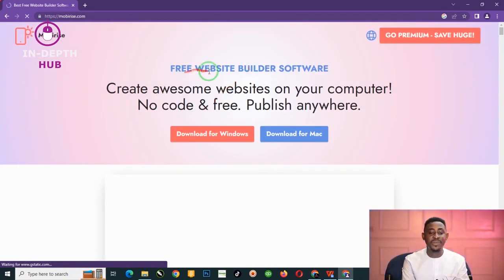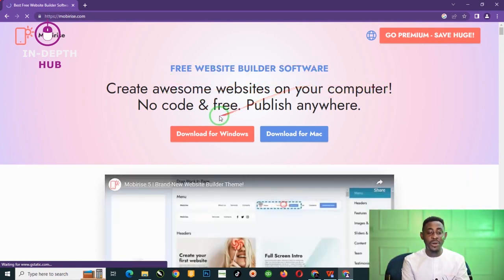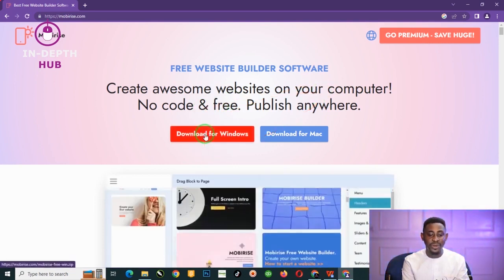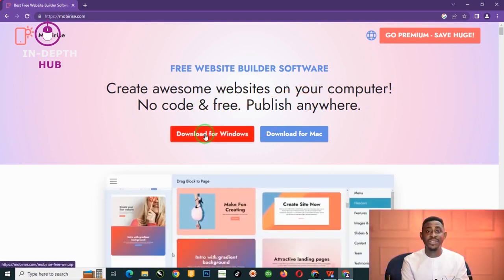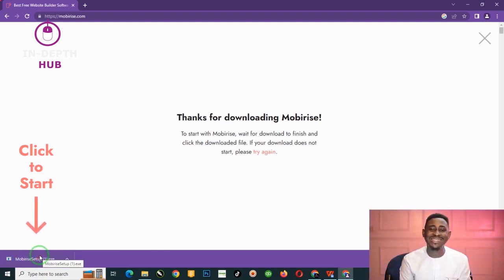So it says free website builder software, create awesome website on your computer system, no code and free, publish anywhere. So you can say download for Windows. I'm using a Windows computer system, so I'm downloading to Windows. So once you click download to Windows, you can see this button here is automatically downloading. So that is how to download it. It's quite easy, very easy to download Mobirise software to your computer system.